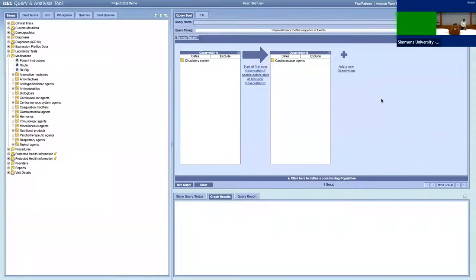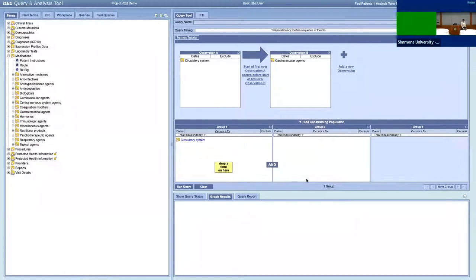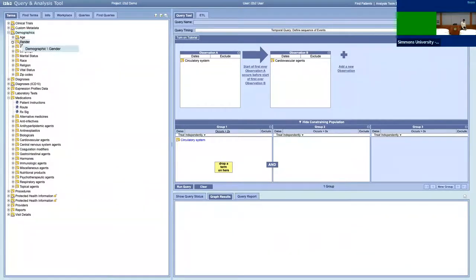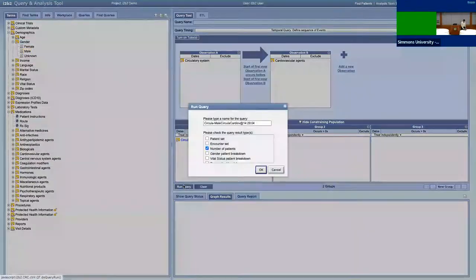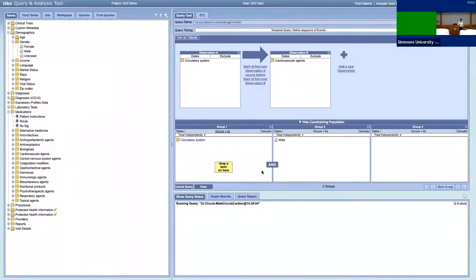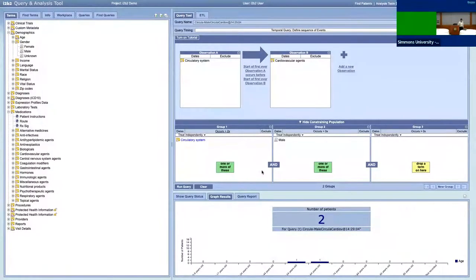All right, so the first ever circulatory system disease occurrence occurs before the first cardiovascular medication. You can also, but don't actually have to, define a constraining population. So you could say only among, it's easier to do gender than age. Let's say only among, oh, okay, circulatory system is also in the constraining population already. That's good. And we want only men for the sake of this query and count the number of patients. So I don't know if it's going to be greater than zero. This is only a 133 patient data set. Hey, we got it too.